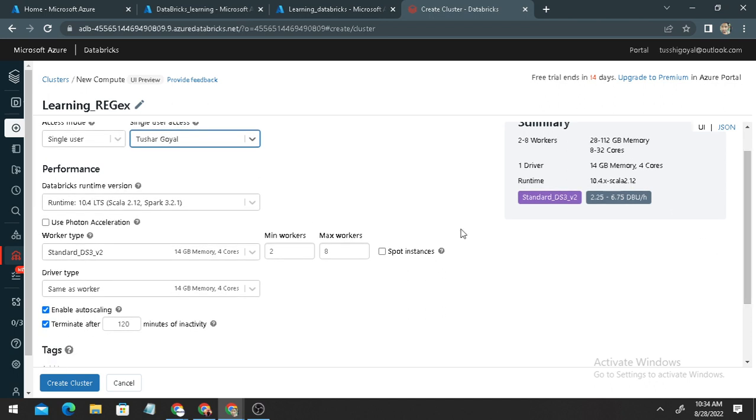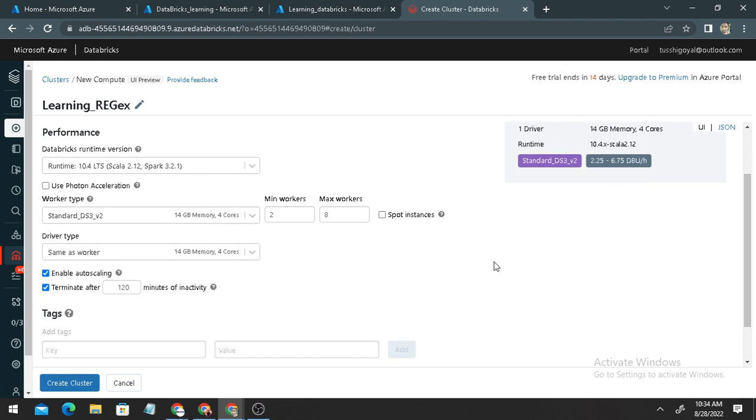After that, it asks which version of Spark and Scala you wanted to use. I'm going to use the default because it is Scala 2, and the Spark version is 3.0 or more. Okay, and if you see, there are a lot of options that you will find. There is an option called photon acceleration. It basically helps you to accelerate your workload, but we are not going to go with this one.